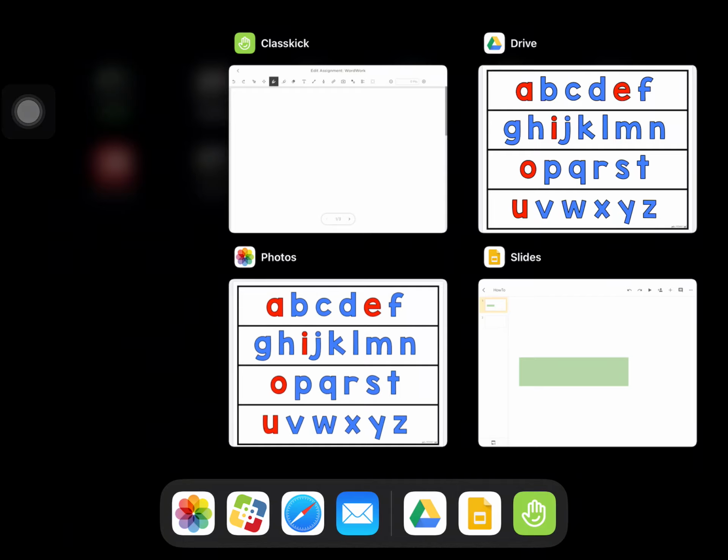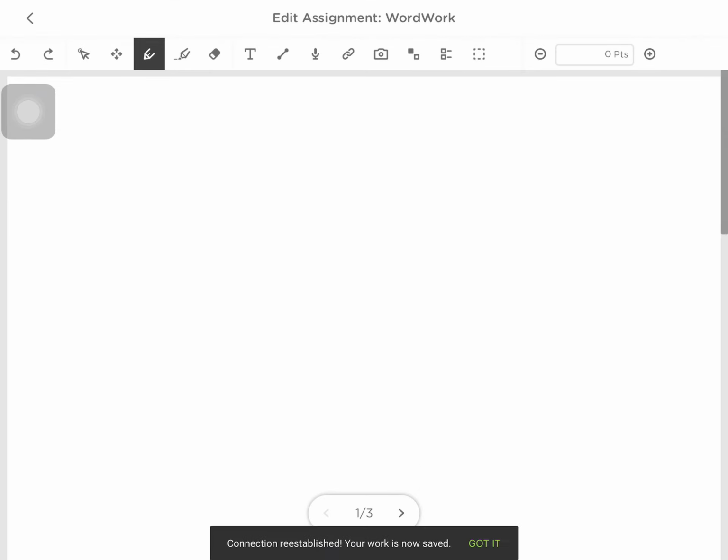So now that I've taken screenshots of everything that I need, I'm going to go into Classkick and start designing my word work mats. This mat that I'm about to make is going to be the master mat that I can continue to duplicate and add the words that I want my kids to work on. So the first thing we need to do is add the pictures that we just screenshot.